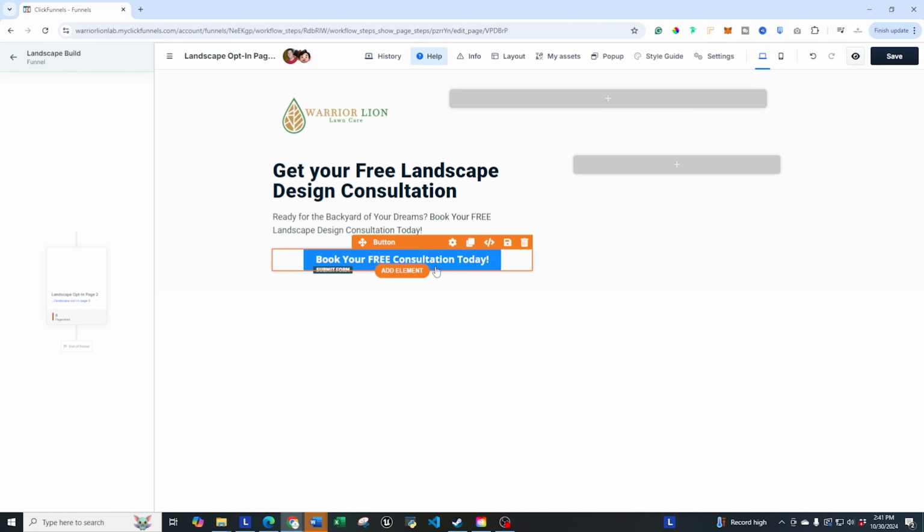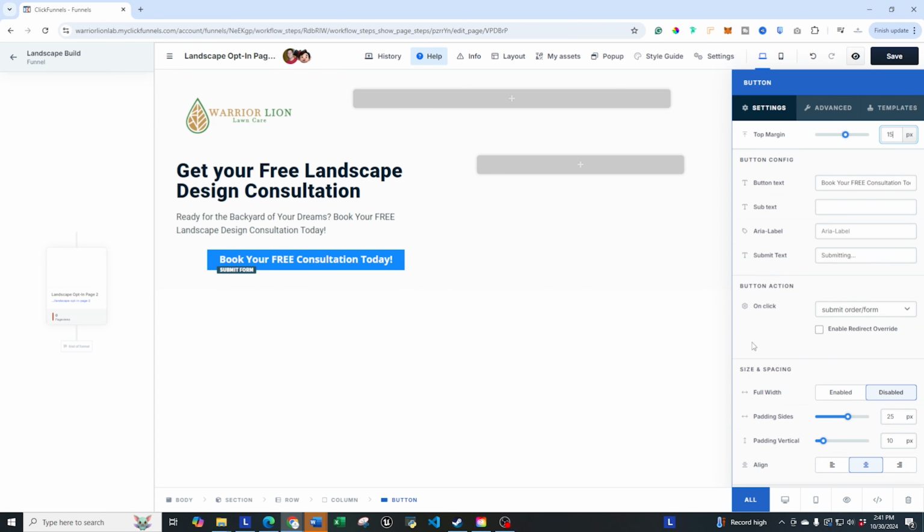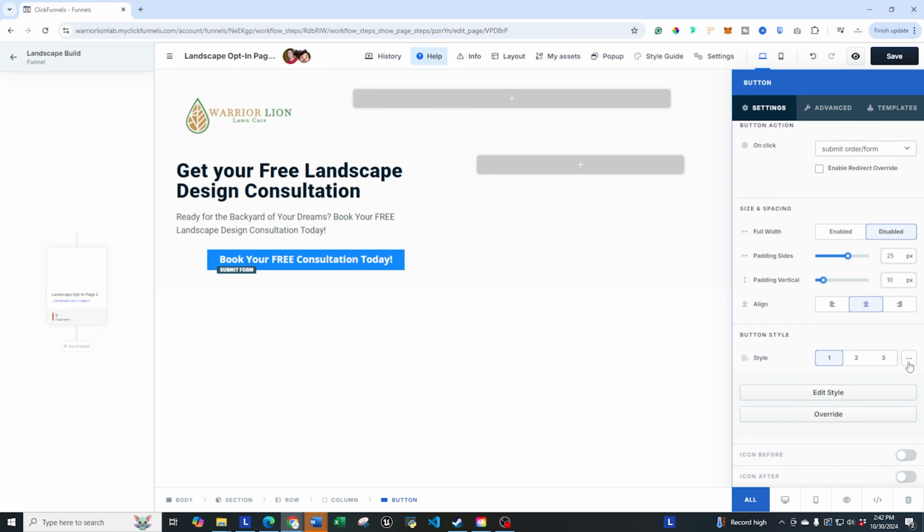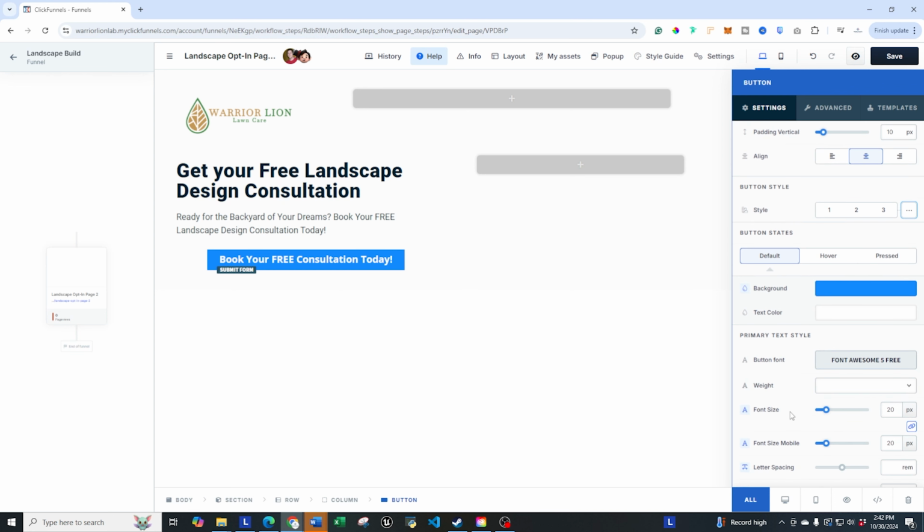So you don't want a bright blue thing out there. I'm actually going to match it up with what I have here for the logo, and you can have any logo that you want in there. So I'm going to go ahead and click on the button like I did. I'm going to scroll down and click on the little three dots, and it's going to open up a lot more options that you have available.